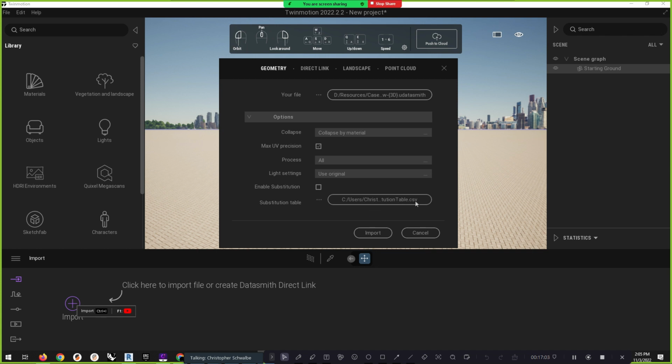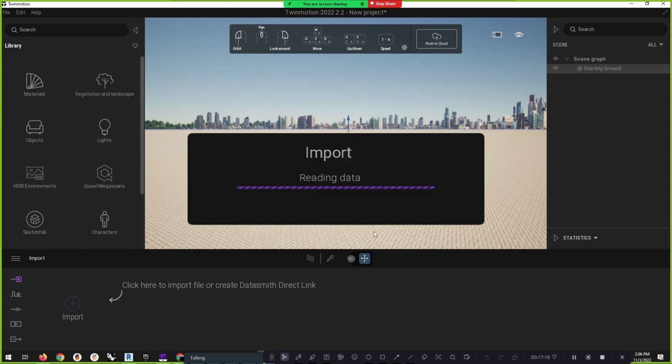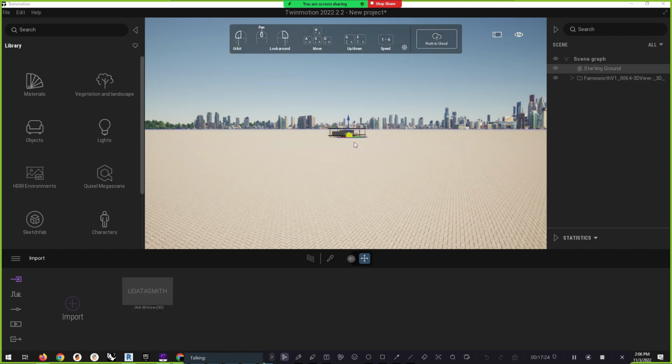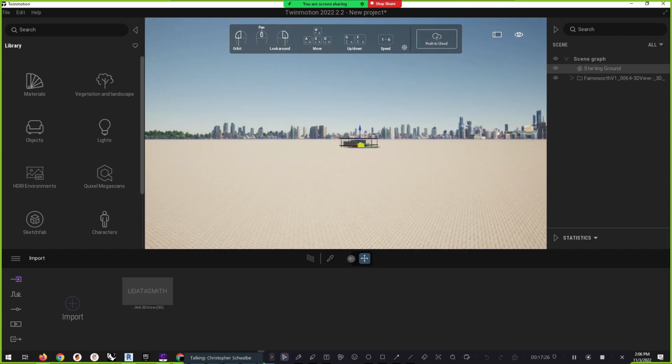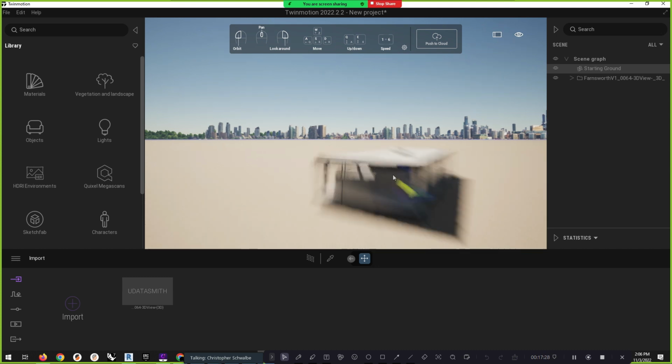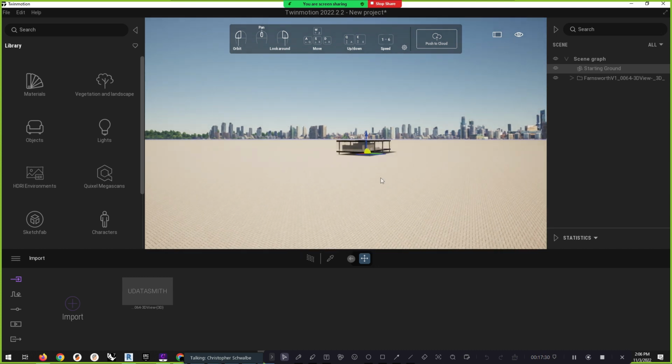It's a CSV, so comma separated value file, and it's pretty straightforward, but I haven't found much need to use that at all, if ever. So with that, I've checked my settings. I'll say import, and now it's going to process that Revit file for us. And we can see my Farnsworth house model has been brought in.